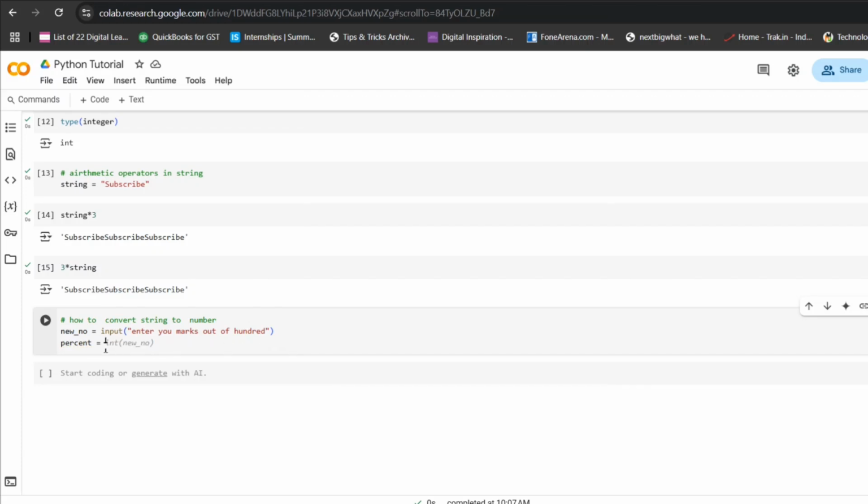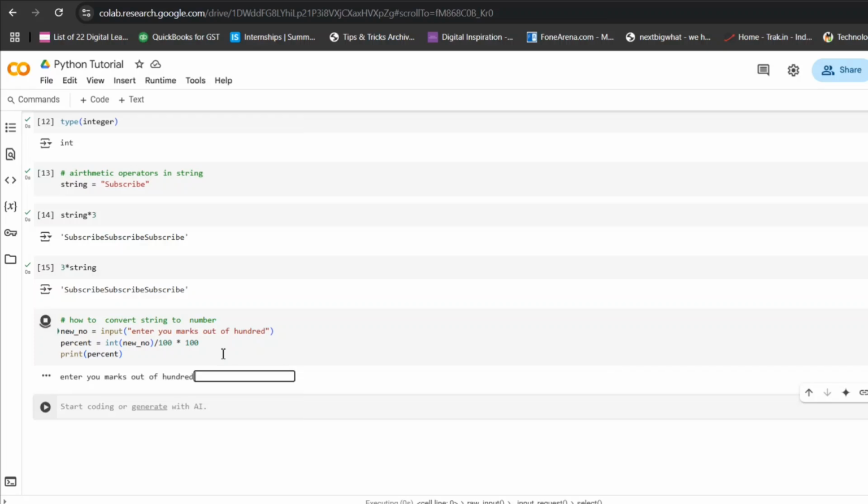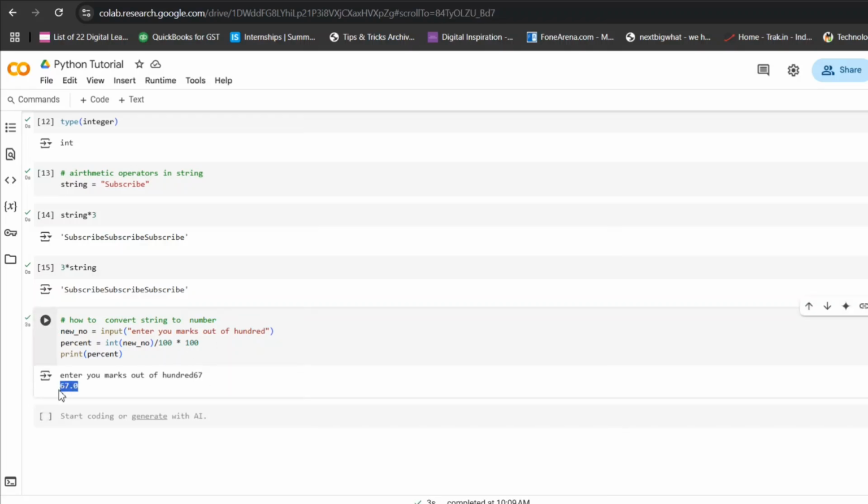Now I have to convert that new number. It is a string variable, as I have shown you above. I have to convert it into an integer variable. So int of new number, and to calculate percent I will divide it by 100 and multiply it by 100, so it will give me the percentage. I have to print this percent, so I will use print percent. Now let us see what is happening. Marks out of 100, for example, I am entering 67, so it is showing me 67%.